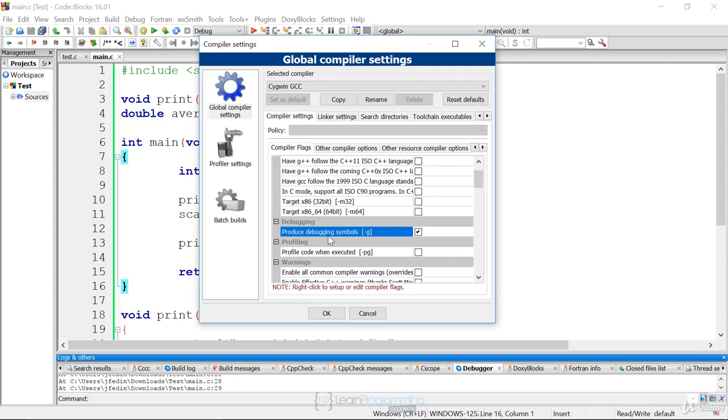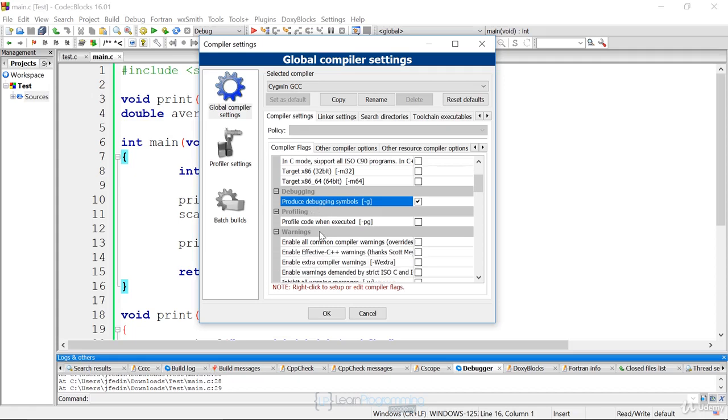The program tends to be smaller as well. When you're in development mode, you typically want to build for debugging so that you can use the debugger. The executable tends to be larger because it has more information in it. So you want to make sure you produce debugging symbols with the -g option. And you'll probably also want to enable all common compiler warnings. Those are the 2 options that you need to have on for debugging.